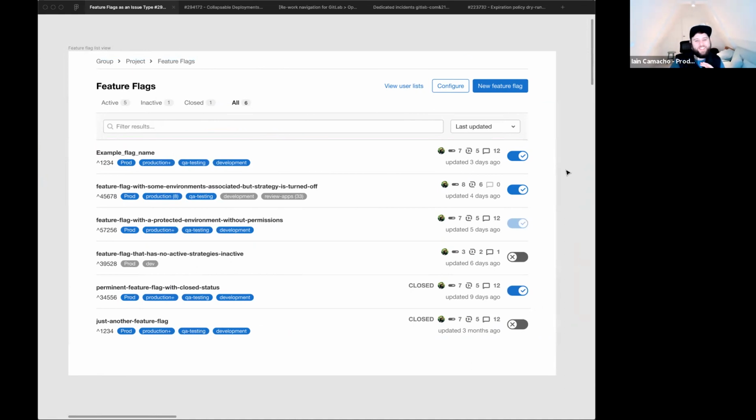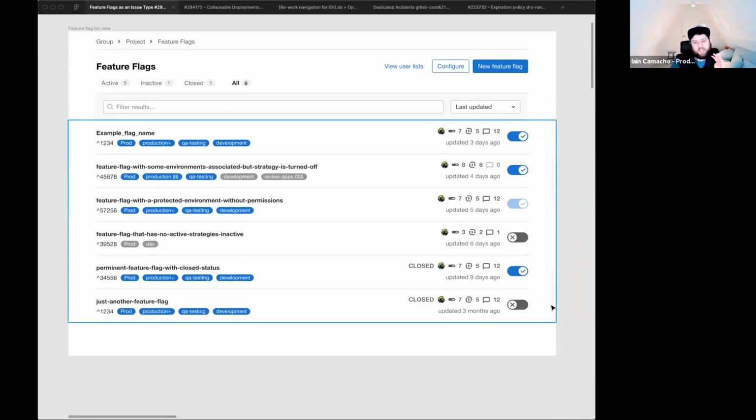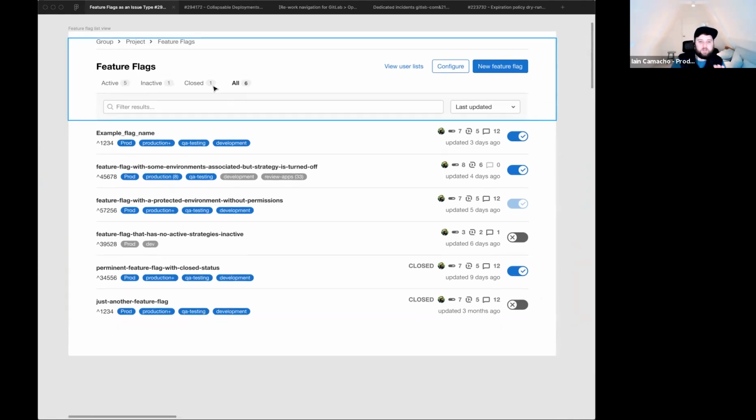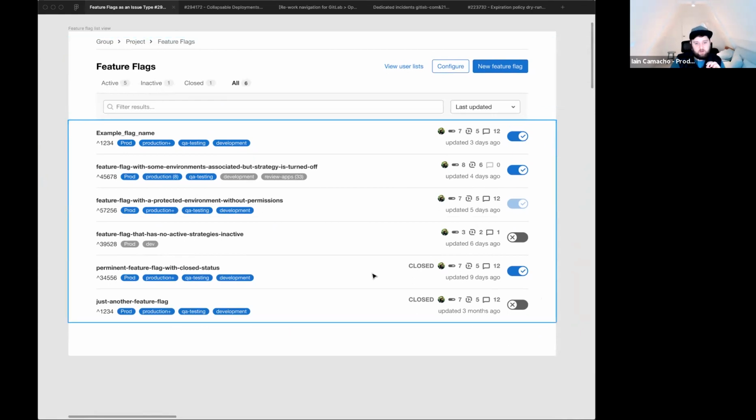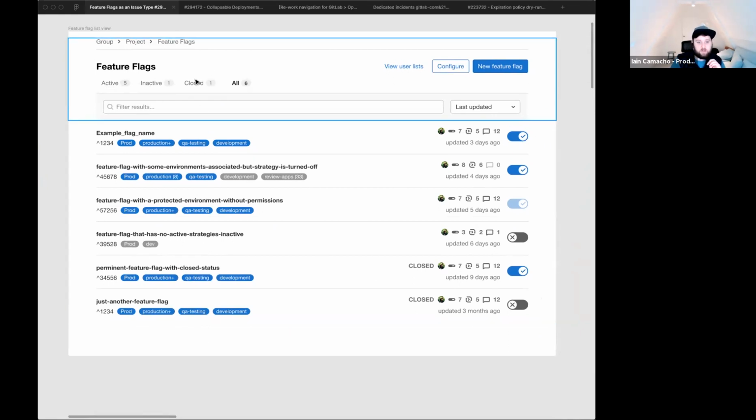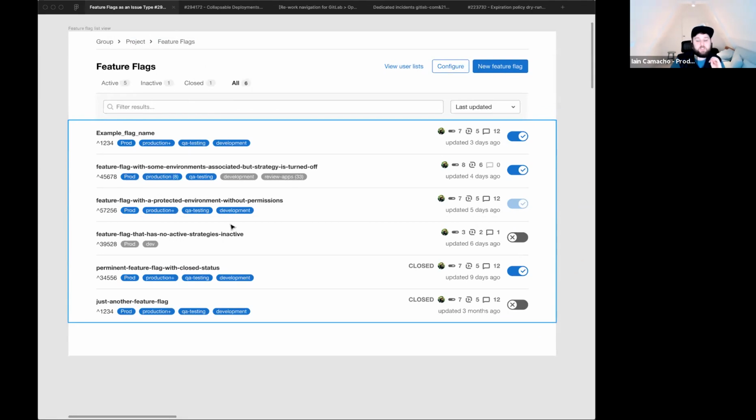Quick recap. Here is the feature flag list view. We did some polishing from where we were last time, so it matches the MR view, which is a little bit nicer. We've gotten these tabs, so we have active feature flags, which means at least one of the strategies is turned on, and the issue is not closed. We have an inactive strategy, which means the issue is open and no strategies are enabled. And then we have this third, which is closed, which means that it has active strategies, but the issue has been closed.